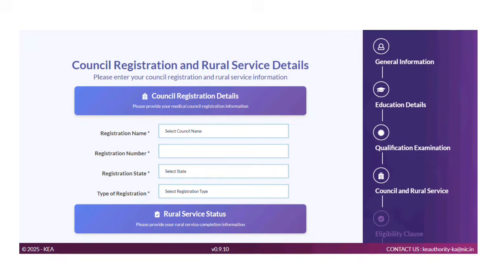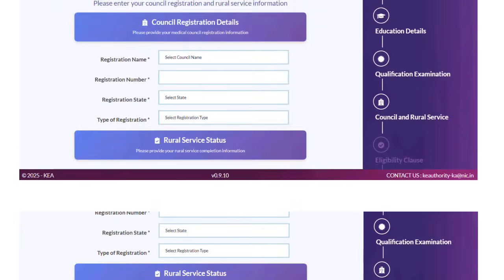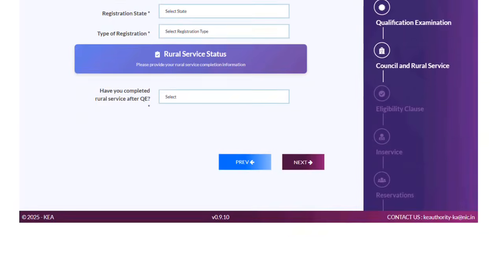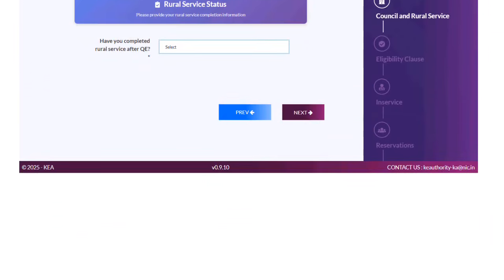If you come under in service, okay, sorry, this is for the medical registration. So enter the medical registration number, and name and the state. On the medical registration certificate, all these details will be there. Then your rural service status. In the rural service status, have you completed rural service after QE? Select yes or no accordingly.